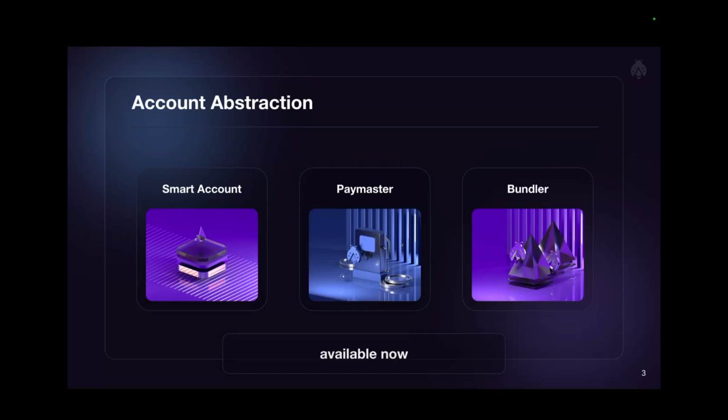One of the best examples I can give right now is that you can have multiple owners for your wallet, wherein if you want to move funds out of your smart wallet, you would need both of their signatures. Otherwise, you cannot move funds. So that way it enhances security, privacy, and everything. So these are the three key points of account abstraction: smart wallet, paymaster, and bundler.